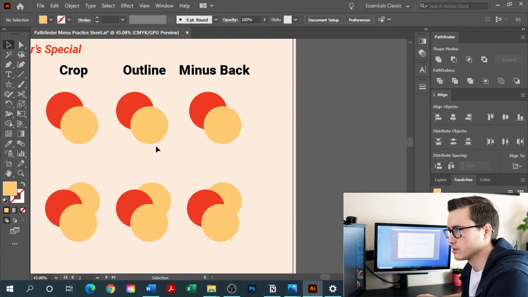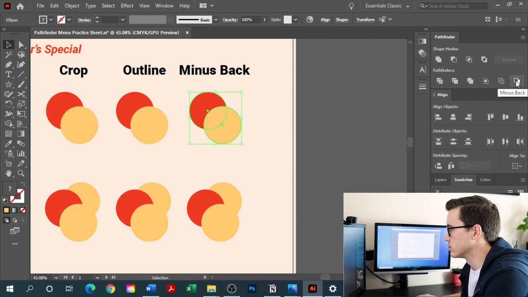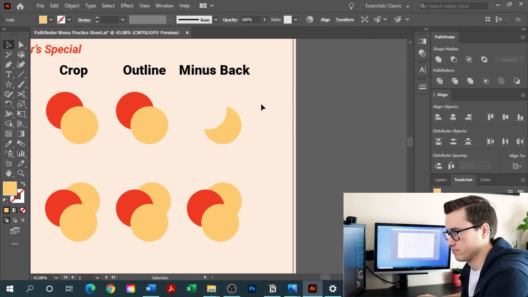So we're going to come over all the way to the end to Minus Back, because Minus Front and Minus Back are pretty much the same thing, just the opposite. What do you think is going to happen here? We have a red shape in the back and a yellow shape in the front. Everything that's behind it will be subtracted from the top shape. You can see the edge of this bottom shape actually goes underneath and around this shape. Essentially, it's going to cut that out because it's behind it. Let's see what happens. Let's hit the Minus Back button. And what we thought is correct.